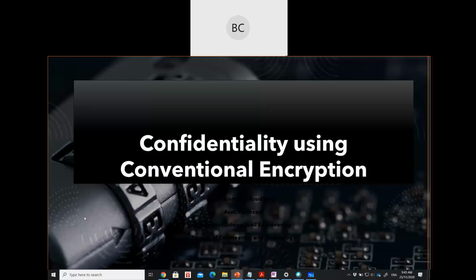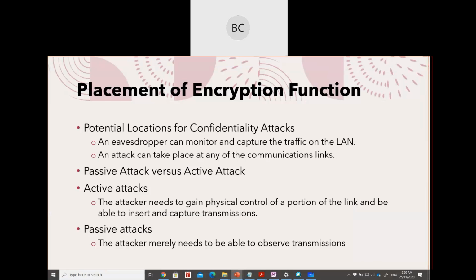Yes, both are correct. So confidentiality means whenever we want to keep something secret and secure, we make sure that our information is confidential. If we want to keep some secret, we say it's confidential, right? So let's see how it can be done.